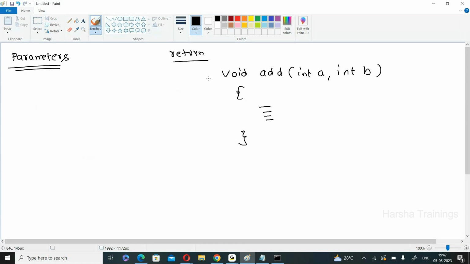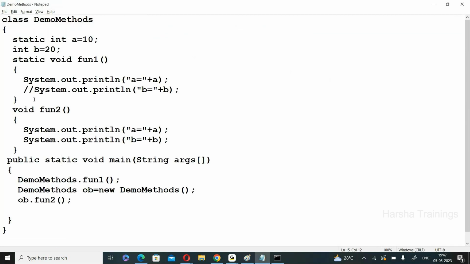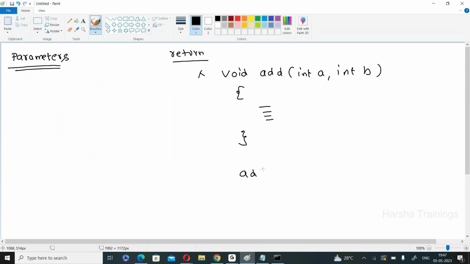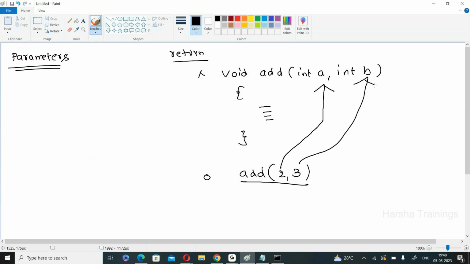Now remember, the method is not executed directly. Yes or no? See this program, here we have the fun1 method and the fun2 method. The methods are not executed. Only whenever you are calling the method, then the method is executed. Now, for example, here I am calling the method add(2, 3). Whenever you call the method by using an object or by using the class name, 2 is copied into a, 3 is copied into b.